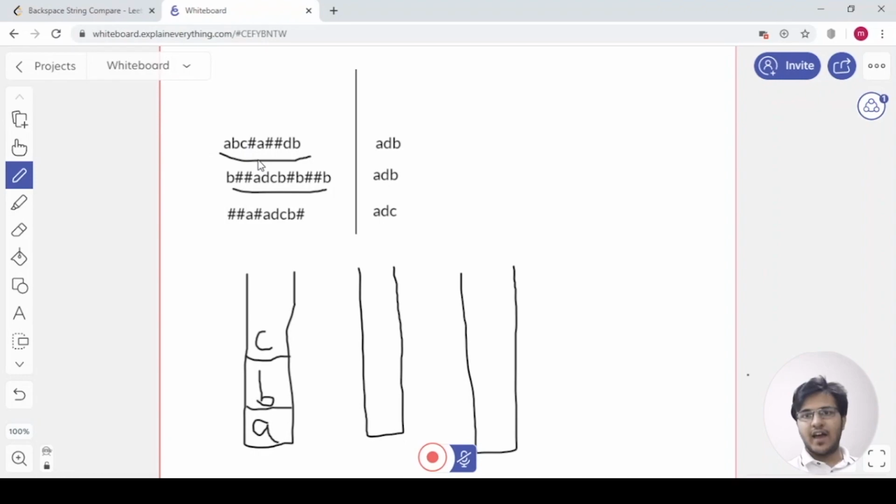As there is a hash after C, as we detect a hash, we know we have to backspace a character. So we pop out the element of the stack. So we pop C out of the stack. Then we insert A, so we push A in the stack. Then again we see a backspace, so we pop A, and again we see a backspace, so we again pop a character. So we are left with A, and then we push B, and then we push B.